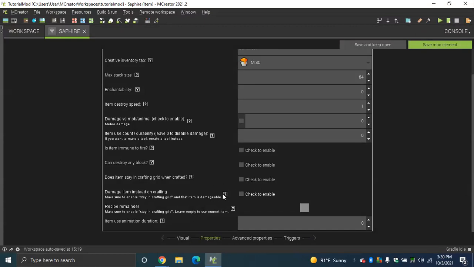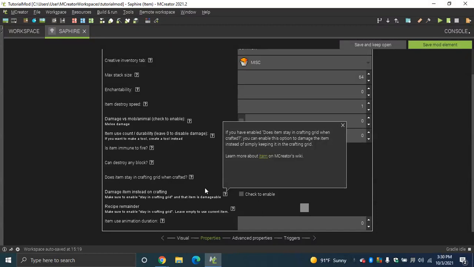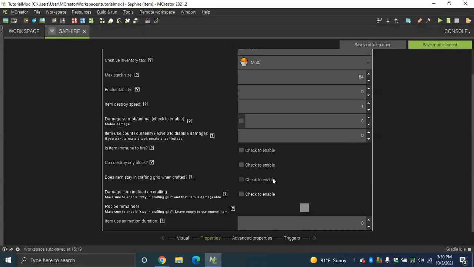Now, damage item. Let's say you want a pickaxe to turn cobblestone into pebbles. I don't know. Well, but you want to damage the pickaxe, so you would enable does stay in crafting grid when crafted, and damage item instead on crafting. Recipe reminder: if you enable does stay in crafting grid, you can make it turn into another thing. Like your buckets of milk, when you use them to make a cake, you get the buckets back.